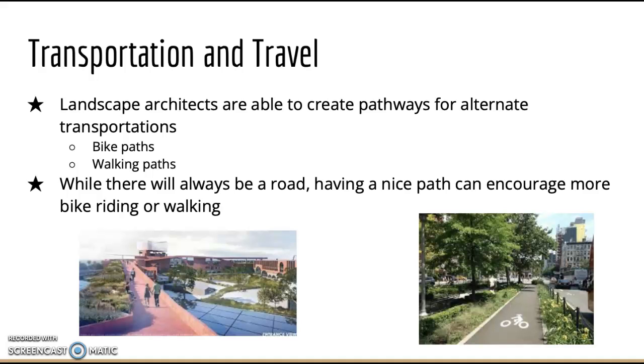Another way would be transportation and travel. So landscape architects are able to create pathways for alternate transportation, decreasing the use of cars. Some ways would be bike paths and walking paths. So on the bottom left, there's a walking path. The bottom right, that would be a bike path. And while there will always be a road, having a nice path can encourage more bike riding or walking.